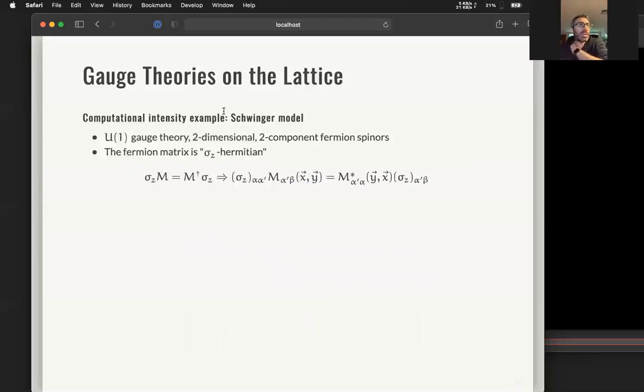First of all, one thing that we need to keep in mind is that this fermion matrix is so-called sigma Z Hermitian. In lattice QCD, a lot of the operators are gamma 5 Hermitian. So this is the correspondence here, which means that M by itself is not Hermitian. So M is not equal to M dagger, but sigma Z times M is equal to M dagger sigma Z, right? So if you apply the third Pauli matrix from the left to the matrix, then that is basically Hermitian.